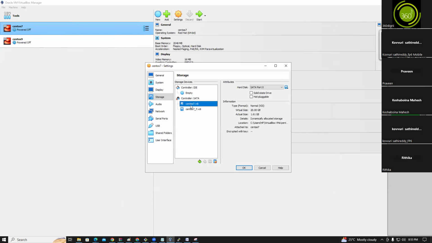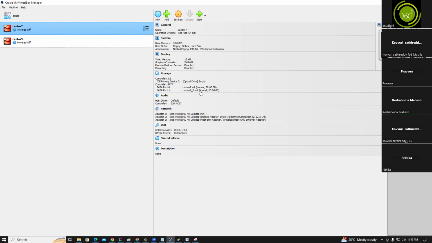Yeah, you attached the 7.7 disk which is 20 GB. This is SDA. So you attached another hard disk. This is SDB of 30 GB. Okay. Next, you attached two hard disks, guys. Now you can try to start.